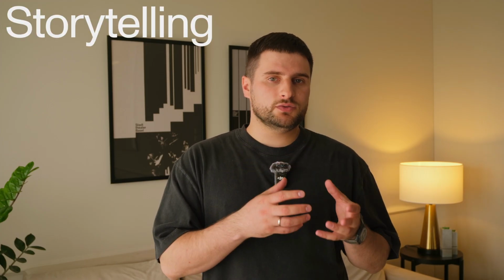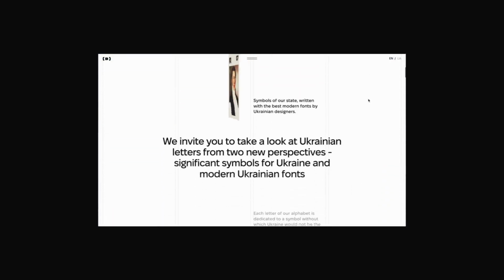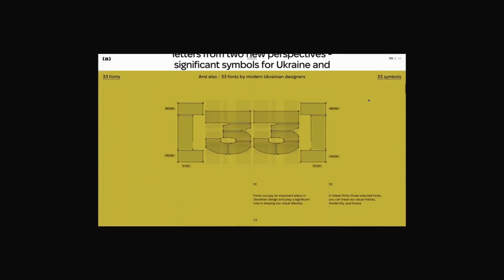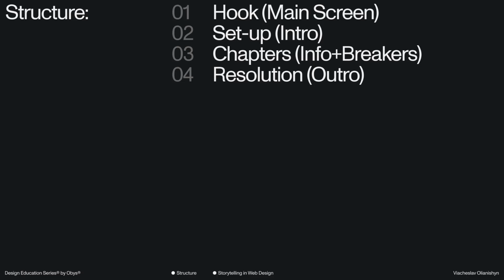Let's get into the structure of your website. Just like in a film, the main goal is to tell a story, but it shouldn't be complicated. It should flow naturally and, most importantly, be engaging. Here is a basic structure that works really well, and we use it in most of our projects.